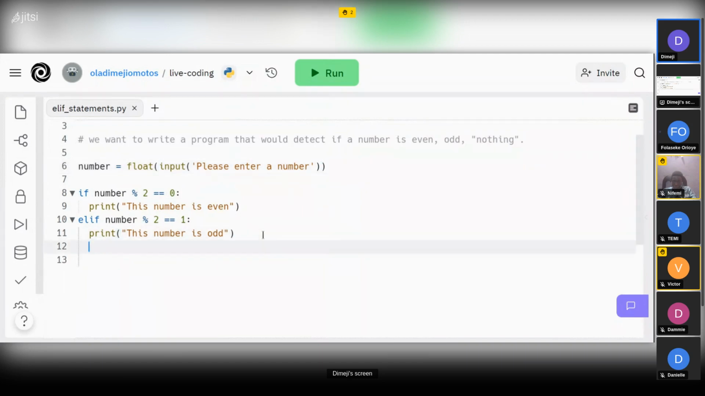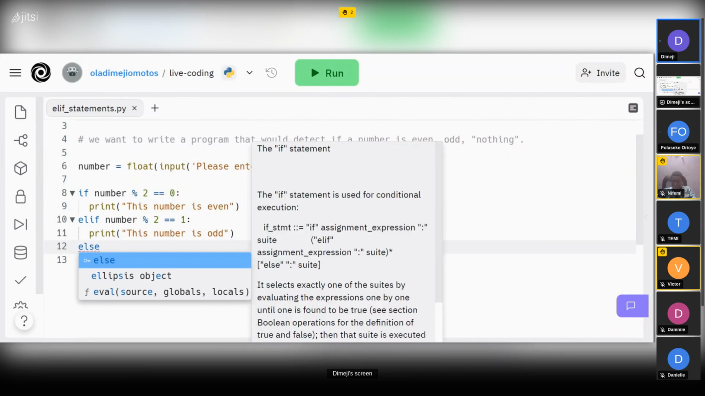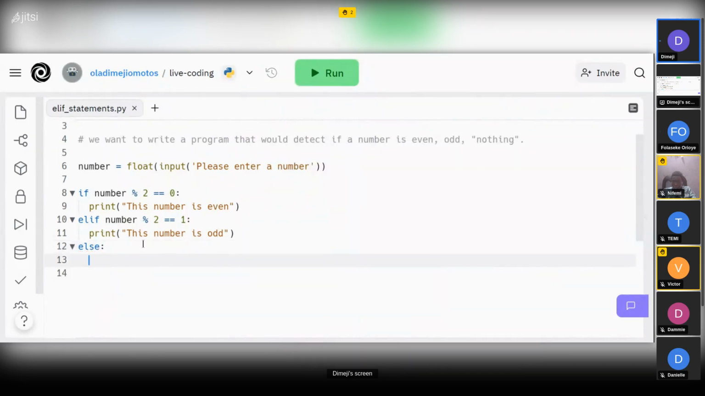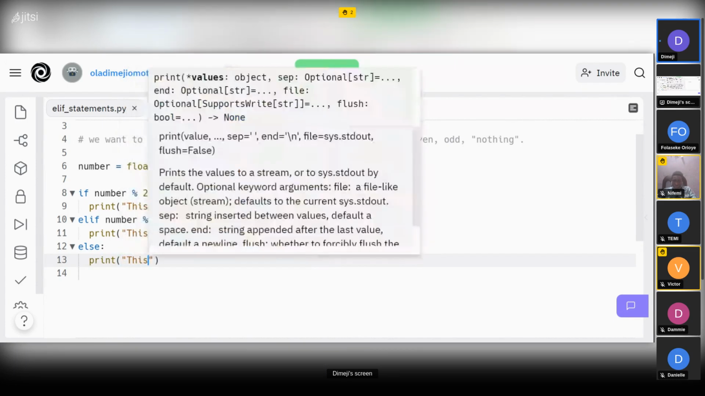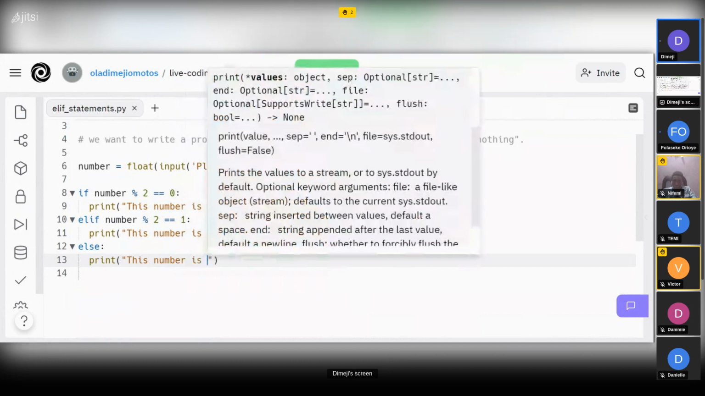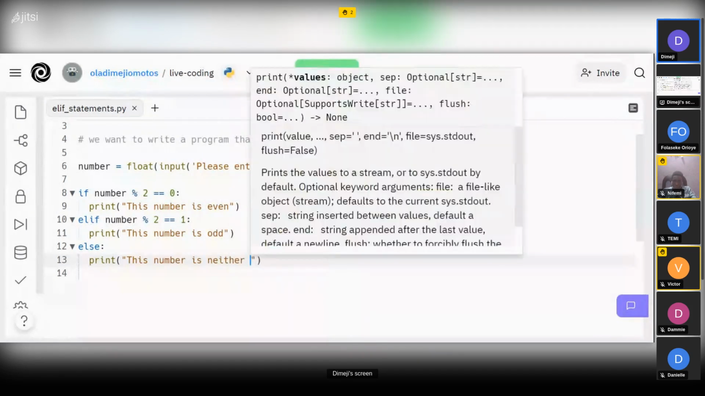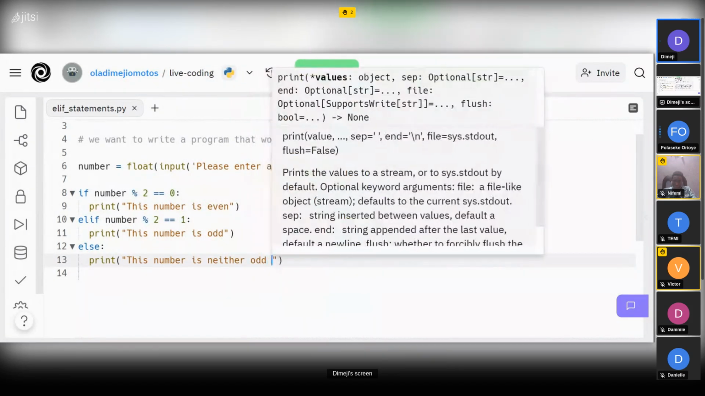Now, the else statement works as the last parameter, or should I say the last thing. So we can say else. We can say print what? This number is neither odd, nor even.